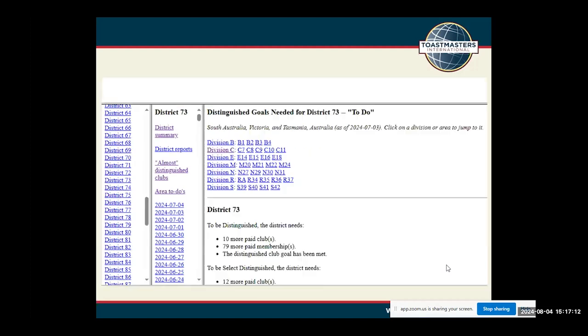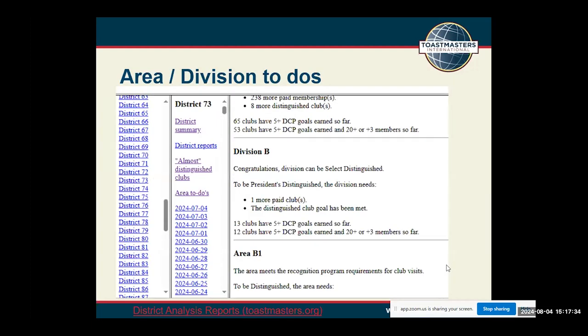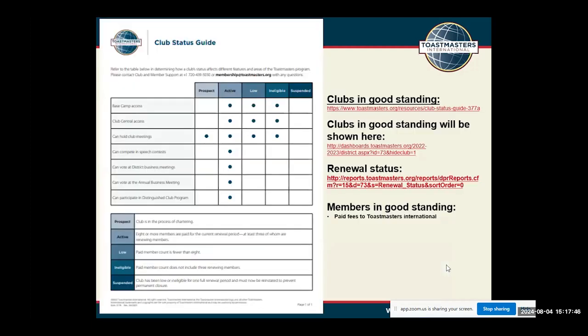If you're looking for something to do with your division or your area, you can go to the area to-dos, which is in the middle, and that will share with you exactly what's involved with you moving forward. So really valuable information and key for you to find out exactly what's going on. So you can see it will list it out for you. It will say who needs what and within your area or division. So have a look at that and have a browse through.